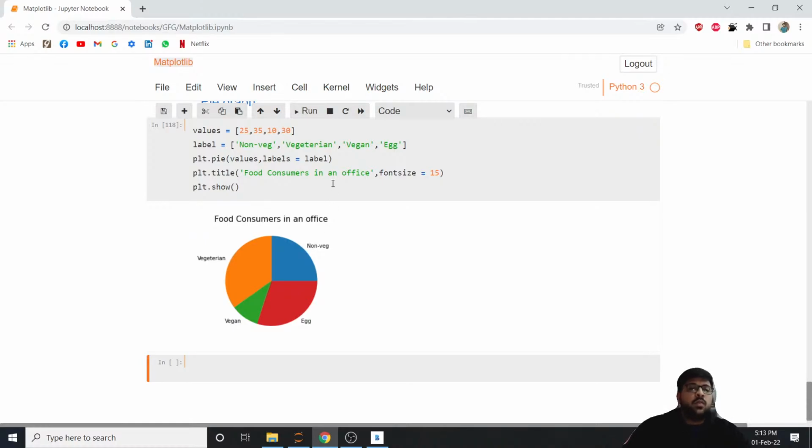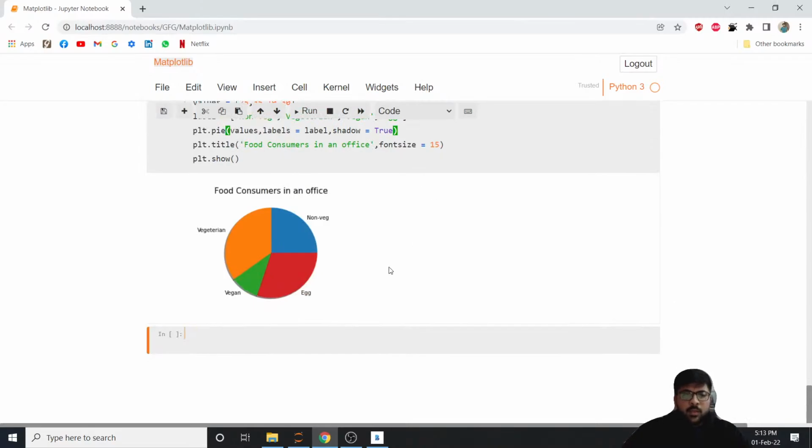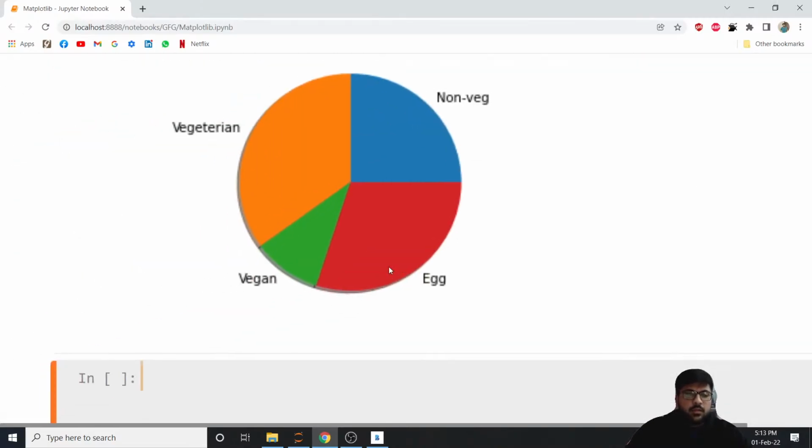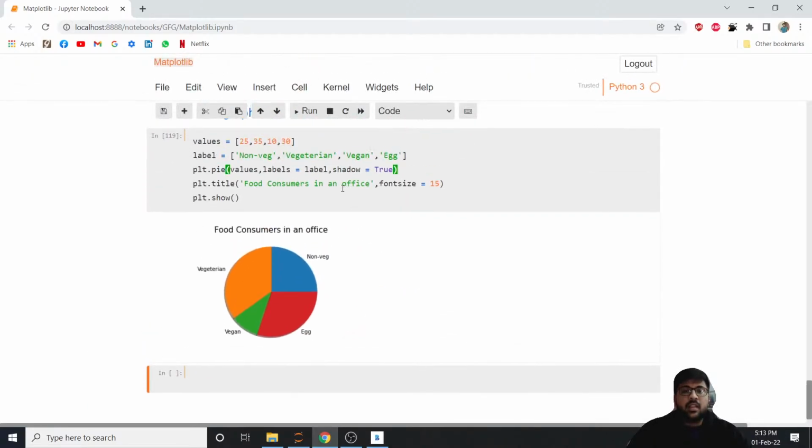Okay, so there is one particular parameter that is known as shadow. If I set the shadow parameter as true, you would see a small outline that would be the basis of our shadow added in this pie chart. So shadow is added in the pie chart if I set the shadow parameter to be true.